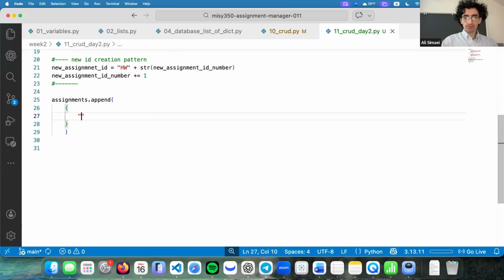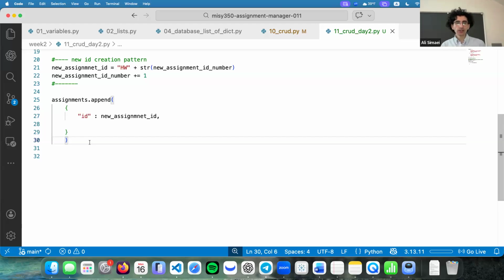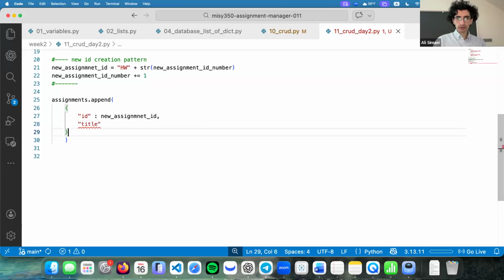So ID. What is ID? That's actually the one that I created for this assignment, new assignment ID. That's the one that I will use here. New assignment ID. Then we have the title. All right, so title, final project.